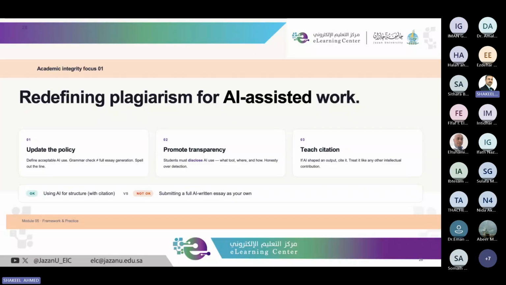Step three is teaching citations. If AI shaped a student's work in a meaningful way, it should be acknowledged the same way any other source would be. So this is about building habits of intellectual honesty, not just avoiding punishment. The bottom line is straightforward. Using AI for structure with proper disclosure is fine. Handing in AI written work as entirely your own is not. This is the bottom line.